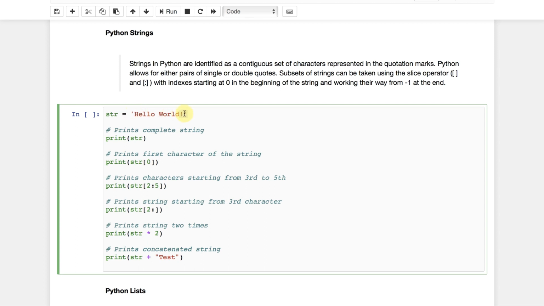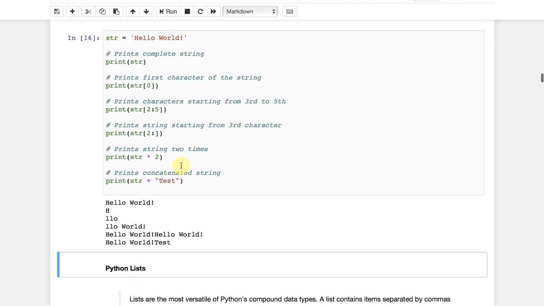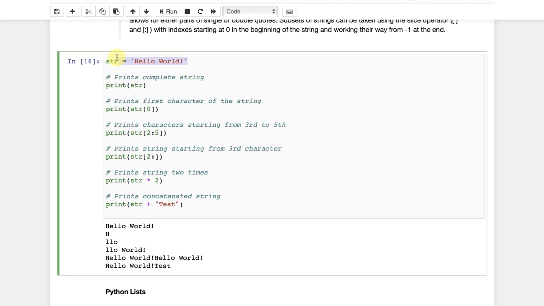Subsets of strings can be taken using the slice operator, that is square brackets, with indexes starting at 0 at the beginning of the string and working their way from -1 at the end. The plus sign is the string concatenation operator and the star is the repetition operator. So let's understand strings with an example. Here I have created a variable str which is holding the string hello world with an exclamation.